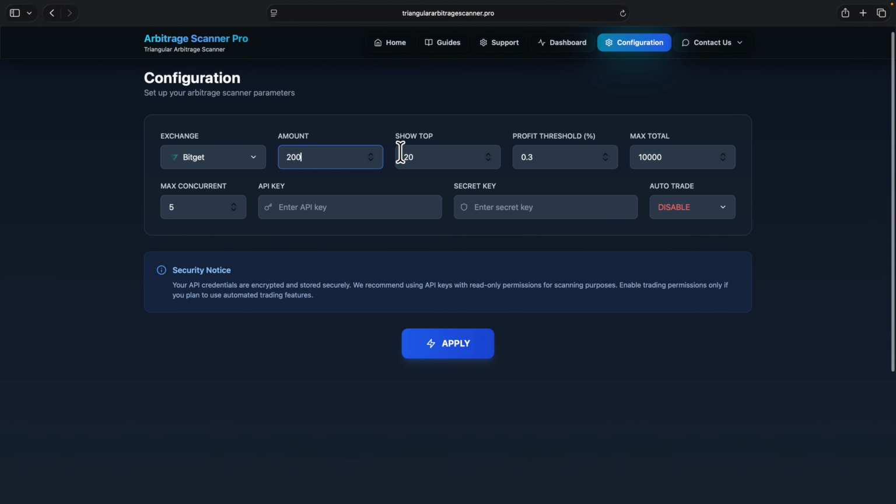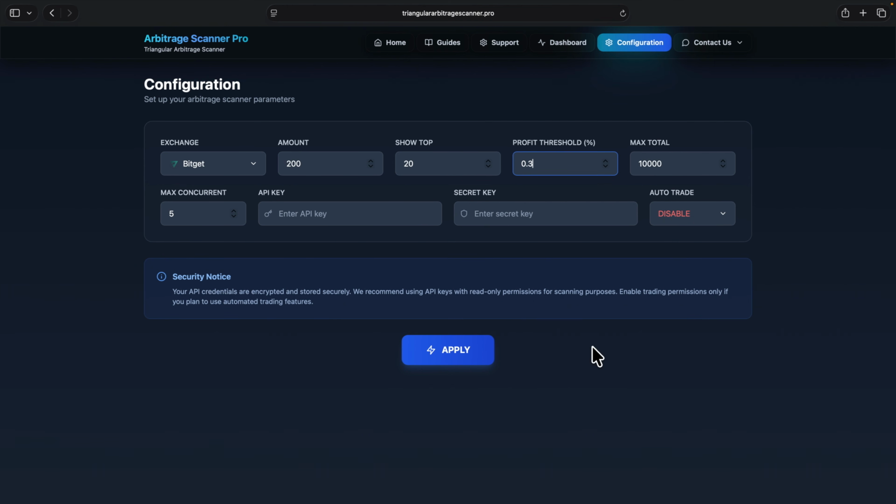So I want to see the top 20 opportunities, and the minimum profit threshold should be 0.3%. So these are my default settings, but if you want to modify them, you are free to do all that. But other than that, once you get access, you can simply copy what I'm doing here. So it's very simple. All I have to do is just click apply, and then it's going to give us triangle crypto arbitrage opportunities. And after that, we're going to go to BitGet and then do a live triangle crypto arbitrage. And the link to the scanner is going to be in the description below as well.